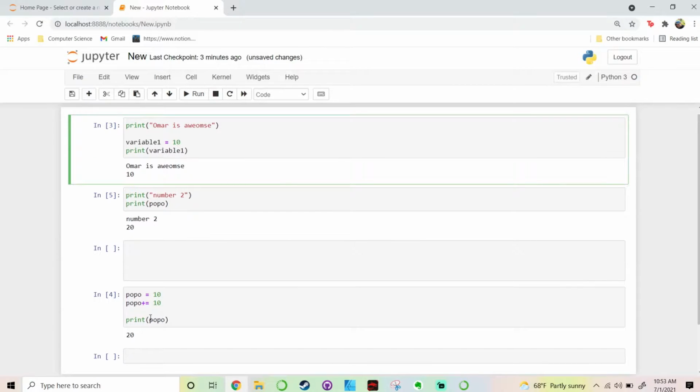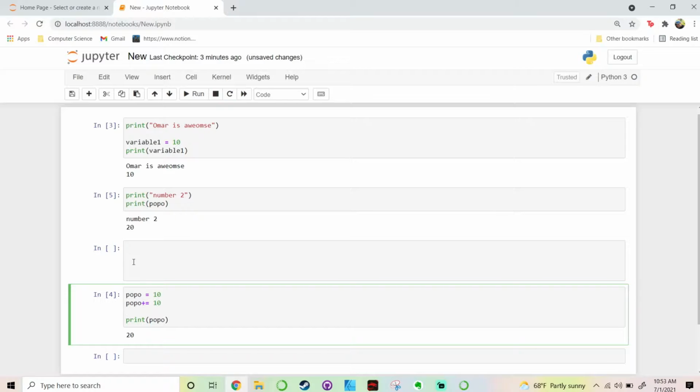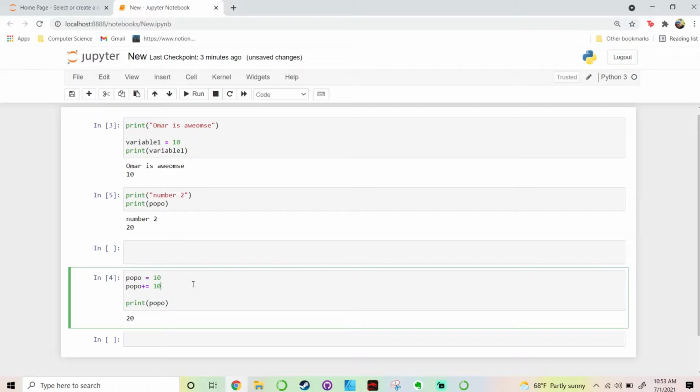By the way, Popo is a character from Dragon Ball Z. Yeah, anyway. And you can still write your comments, right?